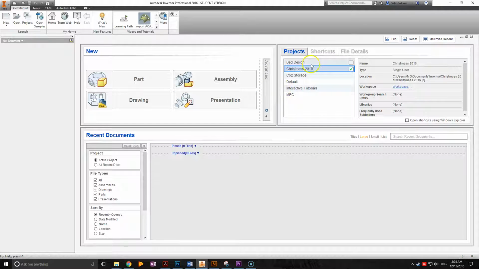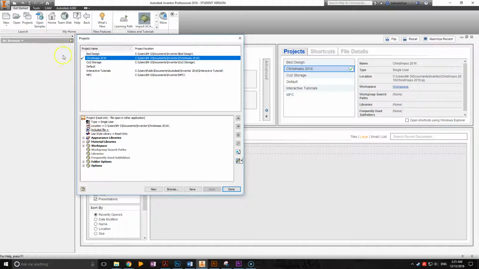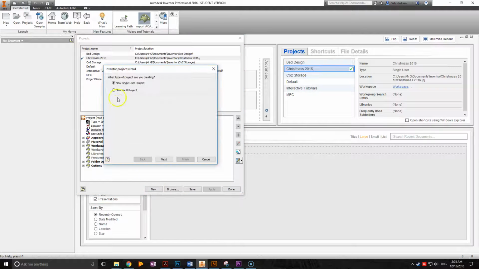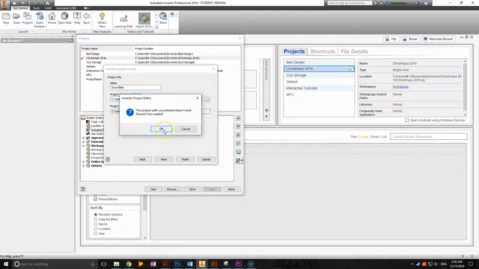And before we do anything else, we need to create a project, because that's what we're working on, a project. To do that, we go up to the top left here and go Projects. You're going to go New, make sure it's the single user project, select Next, create a project name. So for this, I'm going to create the project name Snowflake. And then I'm going to go Finish.